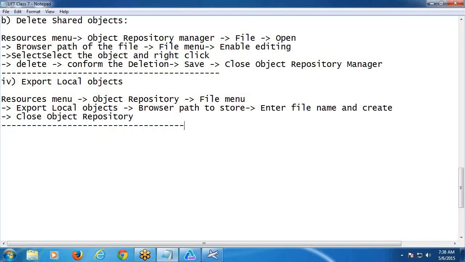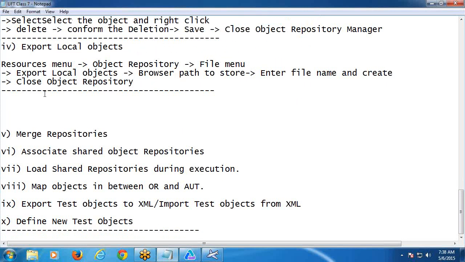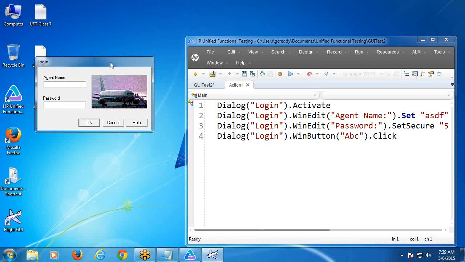Okay, we have two possibilities for creating a shared object repository. One is by adding objects, another is exporting local objects. When to choose add objects, when to choose exporting local objects? Both are useful features. Based on your requirement, you can use them. For example, in our window or dialog box or web page, a small amount of objects are available. You want to store maximum objects. That time choose the add objects feature.